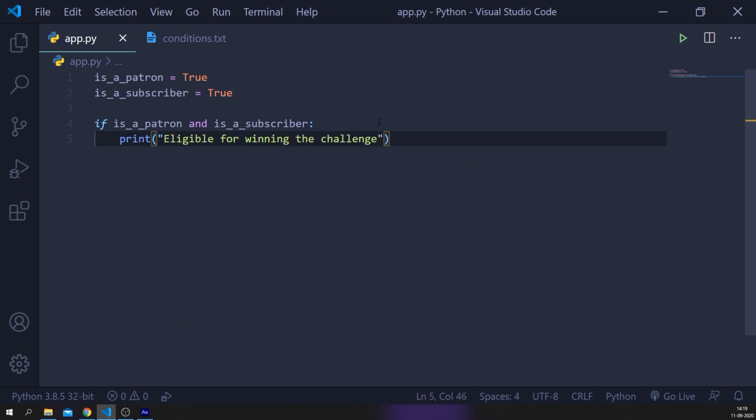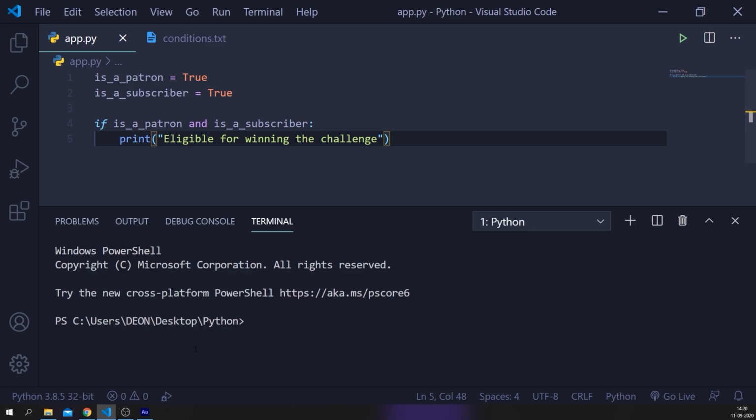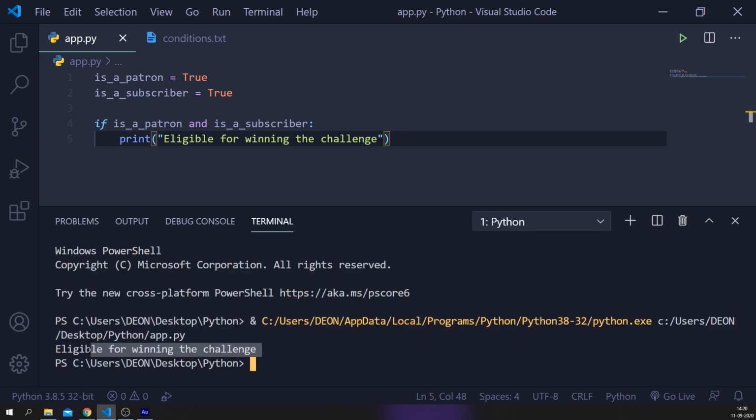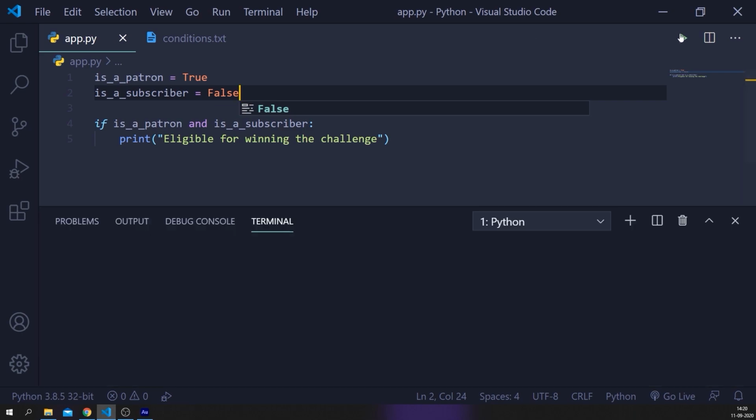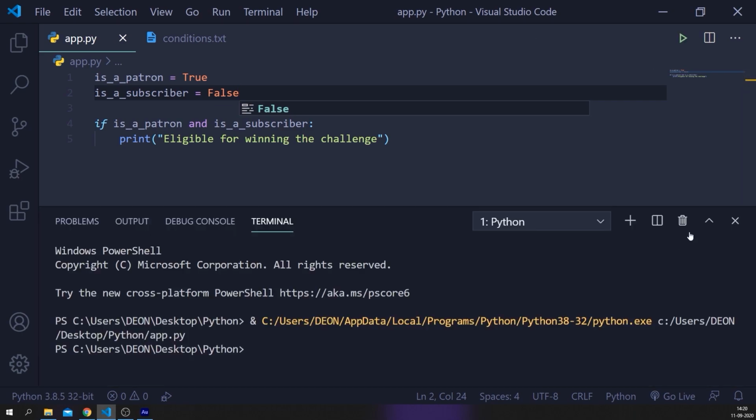So here is where we are using the AND operator. If both these conditions are true, then this message will be printed. If one of them is false, we are not going to see this message. Let's run this program. So we see eligible for winning the challenge. But if we change either of these conditions to false and run the program again, look, the message disappeared.